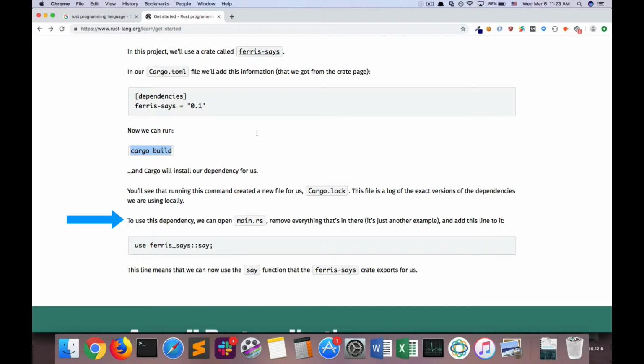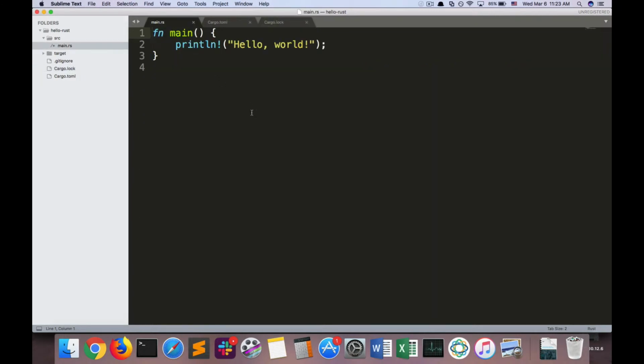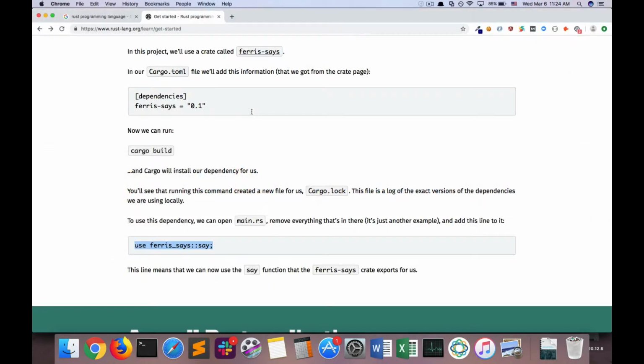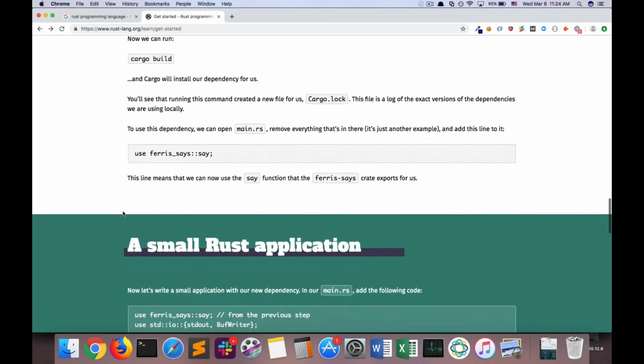To use this dependency, we can open our main.rs file, remove everything that's in there, and add this line to it. So let's try that. Go back to our main.rs file, remove everything that's in there as commanded. Put this in here, which I don't know exactly what all that means, but it seems like that is the code to allow us to use the Ferris package that we downloaded. And this line means that we can now use the say function that the Ferris Says crate exports for us.